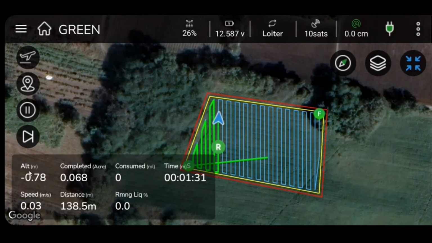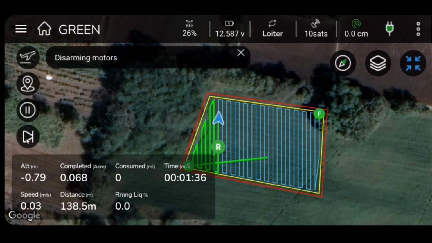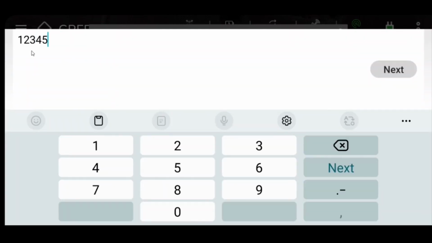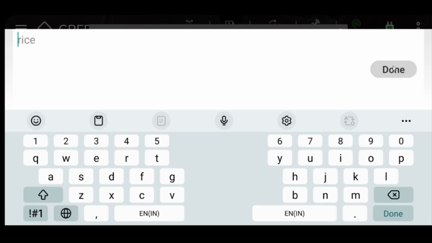This will help to reduce the distance to be traveled by the drone and also avoid the repetition of the mission plan. At the end of the flight mission, a field report will be generated. Users can enter customer name, drone ID, spray volume, total amount, and crop type manually and share it.